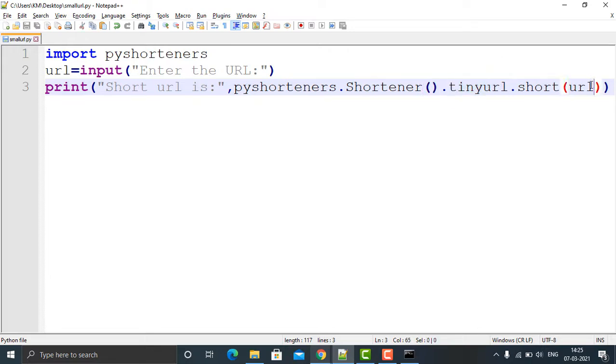This is just one command, only the pyshorteners function, with the website TinyURL, short, and the URL variable. Otherwise, if you want, you can use a constant value here, but I'm showing a user defined variable. After that it will show the result. This is only a one-liner command. I hope you understand very well.